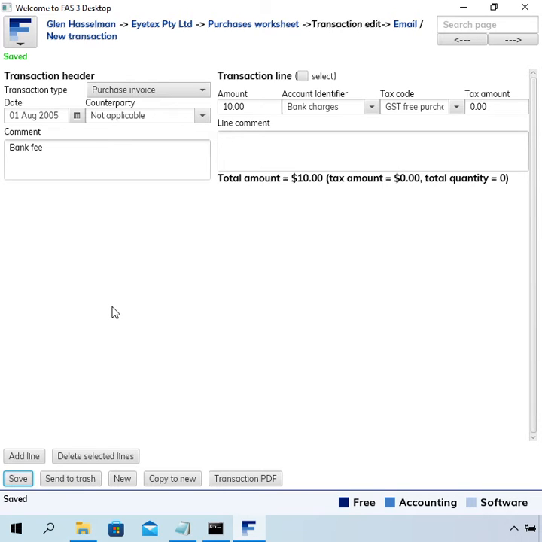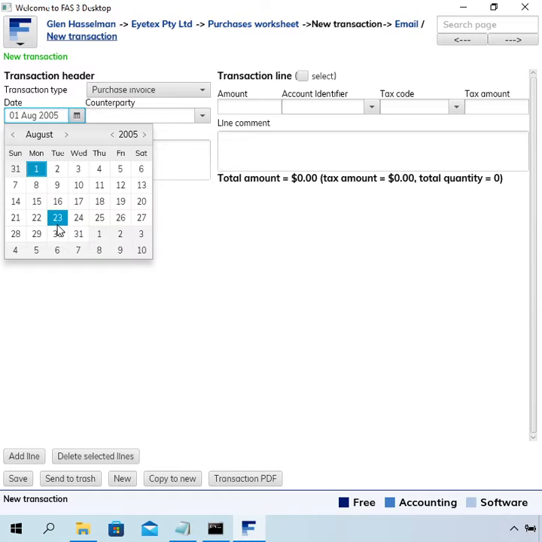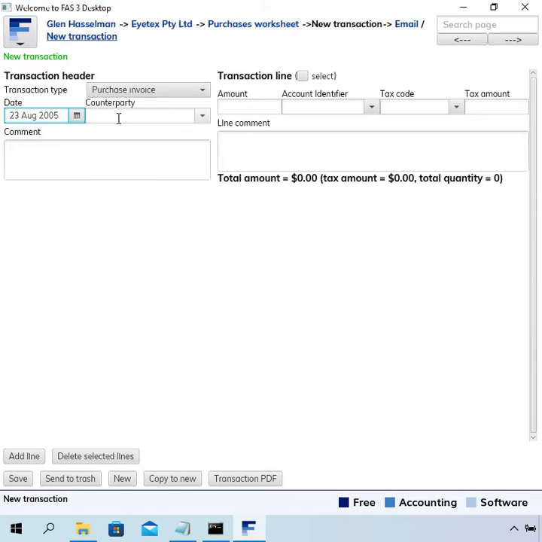Alright, I'll save that. Now, just while I'm here, I also want to, I've lodged the July BAS in this. In fact, I won't do that. I'll just stick to August. Now let's do another transaction. Just picking another date.